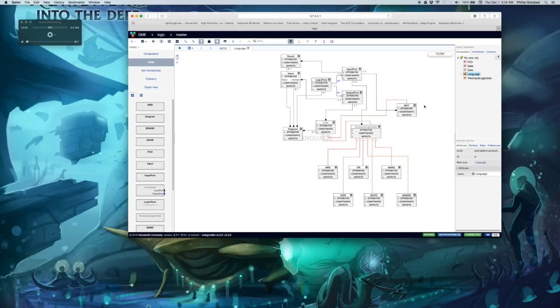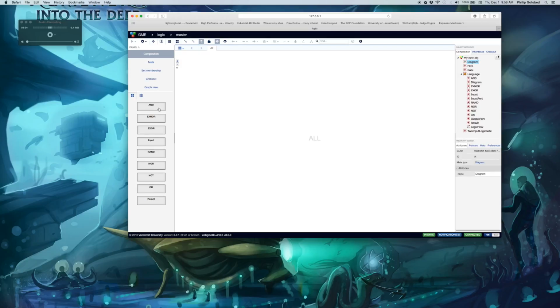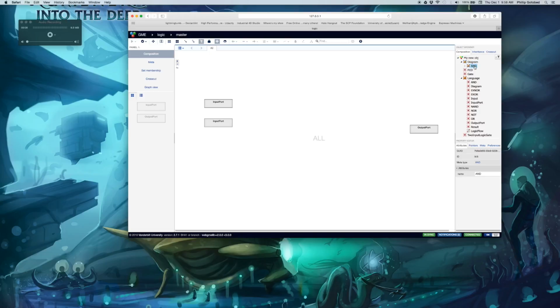Alright, so that's getting pretty close now, but if we were to make a new child, a new diagram, we would see that the gates aren't present here. Although we would be limited to only putting in the correct number, they don't automatically populate. So how do we do that?